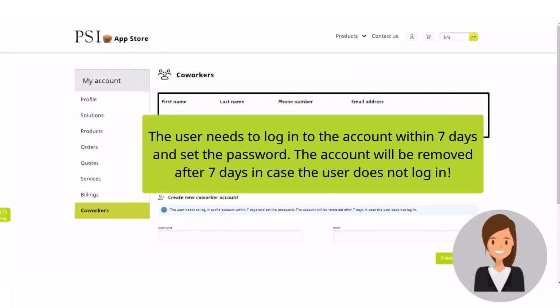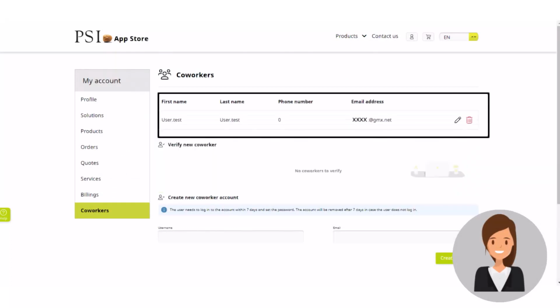It's important to note that coworkers must log in and set their password within 7 days to avoid account removal. Also make sure your new coworker is maintaining its user profile after successful registration.